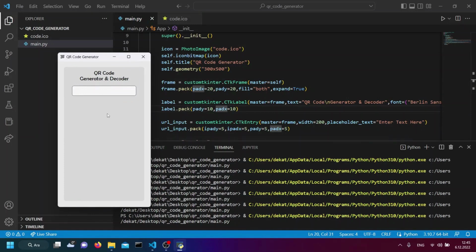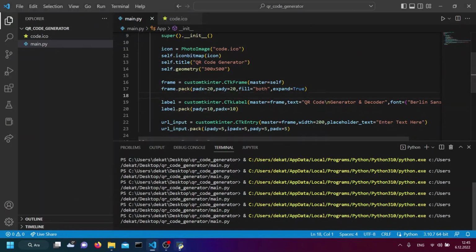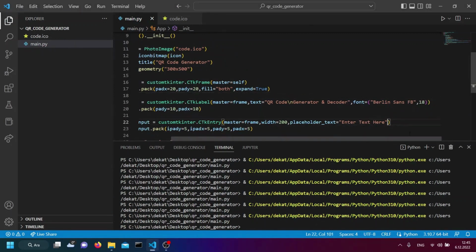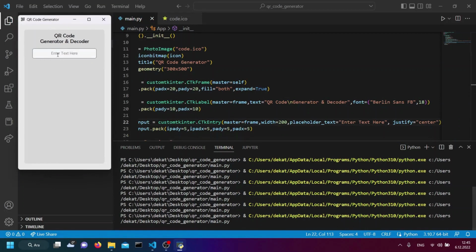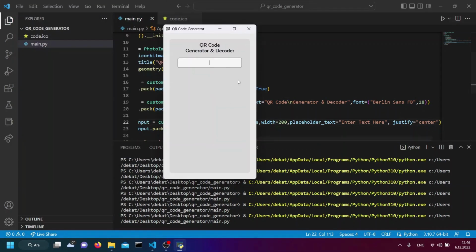And then wait, hold on, why is this left? Oh wait, hold on, I forgot one little thing. I want to say justify. I just really hate this keyboard. Anyway, so I want to say justify center. Yep, now it's centered. It still doesn't look right though.